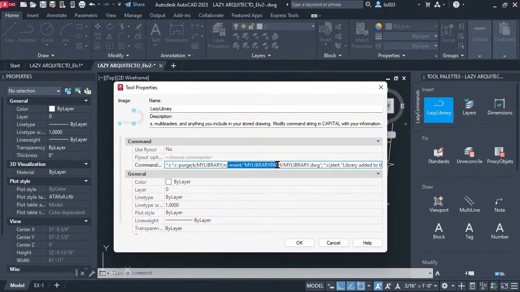And then we are inserting our library drawing with our multilines, multi leaders, text styles, and so on. So the way we are doing it is simply inserting it with the insert command, and then we're going to have to replace our path over here. And then finally, the third piece of code is to alert you or give you a notice that, hey, your library was just added, right? So that's a nice way to know that our command worked well.